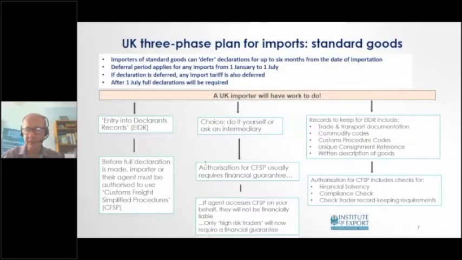So the UK three-phase plan for imports of standard goods: you can defer the import declaration for imports between the 1st of January and the 1st of July. And if you defer, you can defer for a period of up to 6 months. So let's say, for example, you have an importation on the 1st of May. The full import declaration is required by the 1st of November. But for any imports from the 1st of July, you have to make the full declaration upon importing.